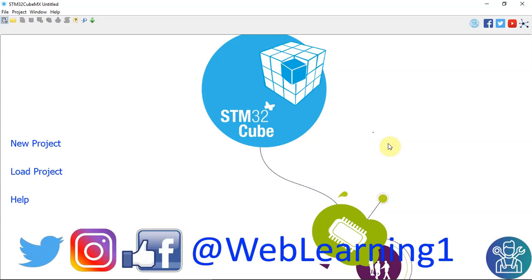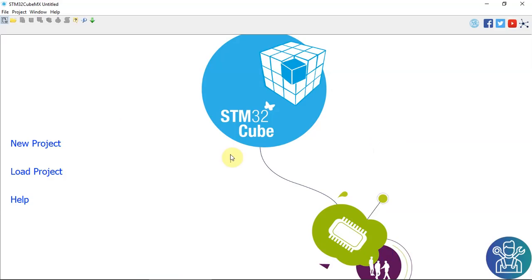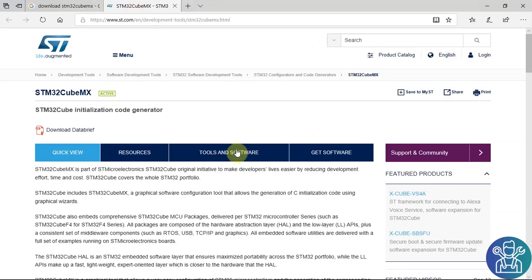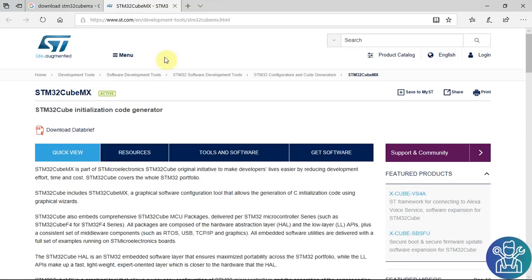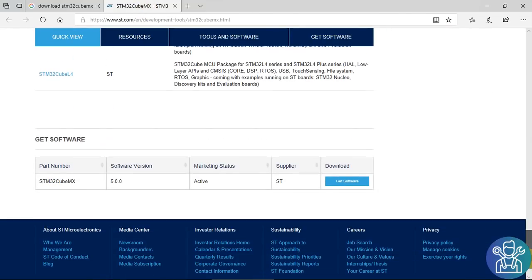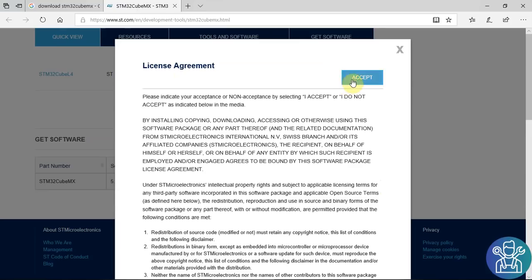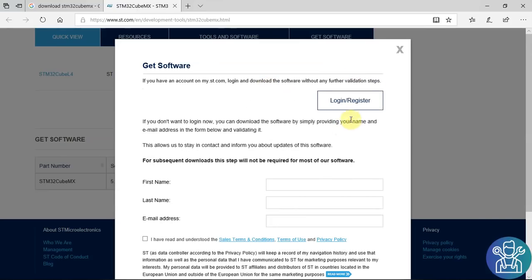In this video, I'll show you how to update the CubeMX and what the features of the new CubeMX 5 are. If you still don't have the CubeMX, the best way to get it is either to use the link in the description below or just Google "download STM32CubeMX" and that's the first link that you will get. This will bring you to this page, all the way to the bottom. Get software, accept, register or login and download.